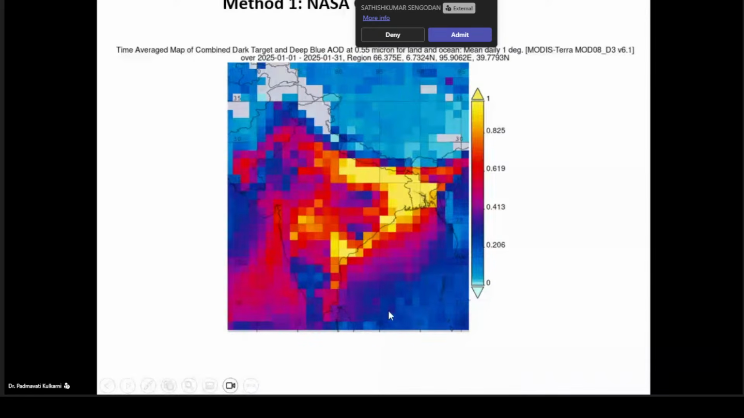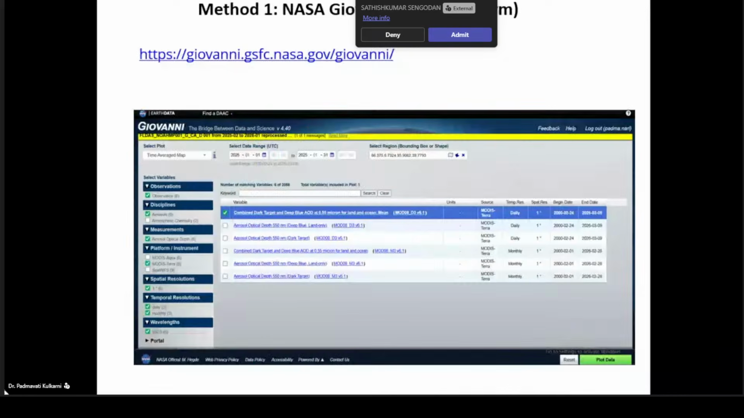So this is how it is, very easy to run. The only thing is you should be very careful in choosing these radio buttons for what you are looking for, and then get the plot and the data. So this is the first and the very easiest method many researchers are using. And if you are a beginner, as I said, you can play around and get a feel for how the satellite data look like.